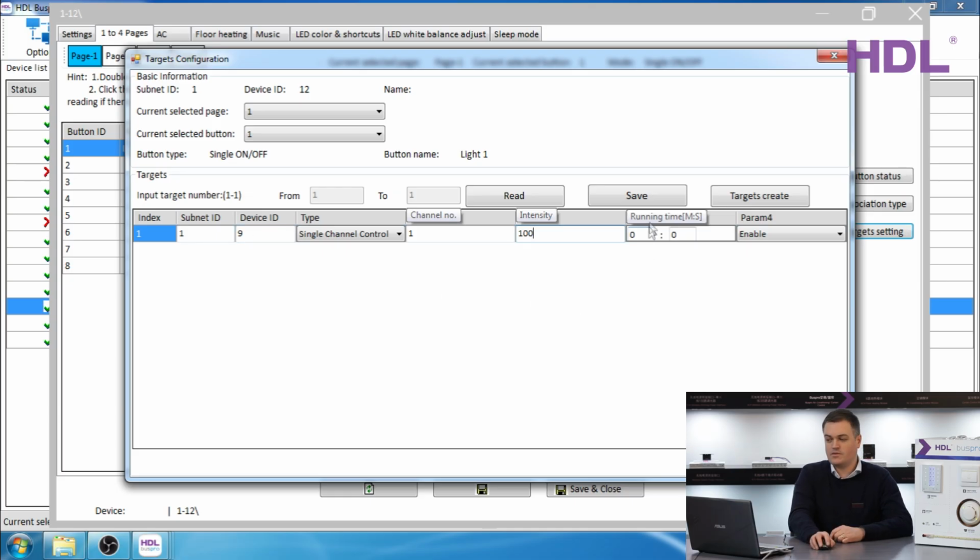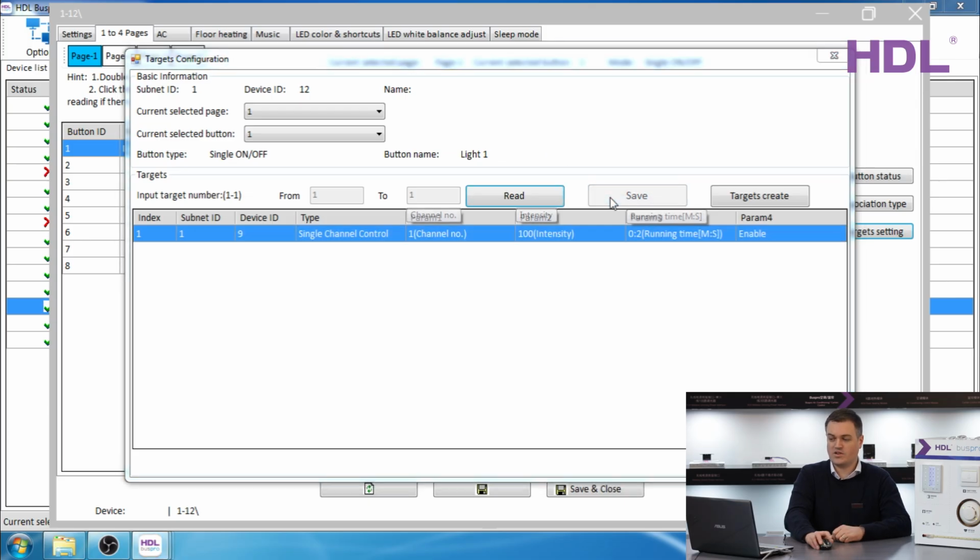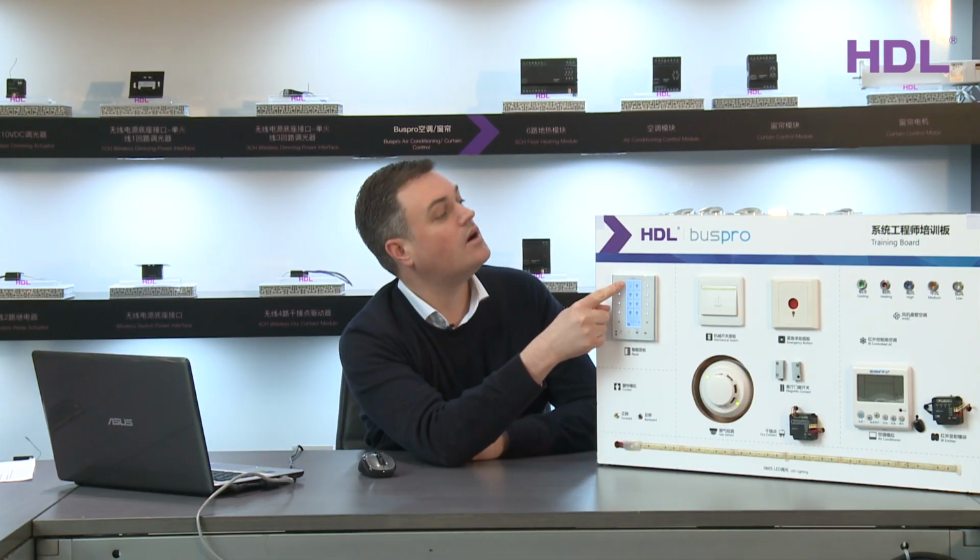Because this is a dimmer, we can use the running time to have a soft start. We have the minutes and the seconds. Let's put 2 seconds to give a nice soft on and press save. Now we can already press the button. The light came on and the light goes off with a soft on and a soft off.